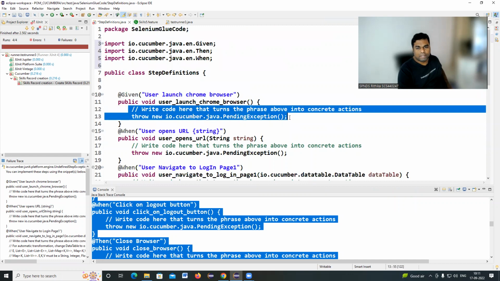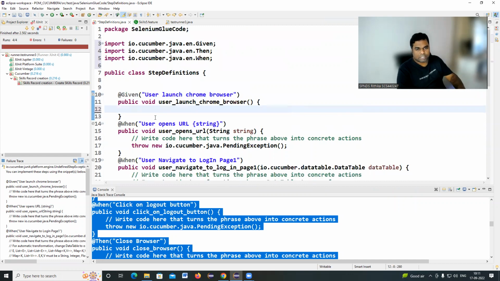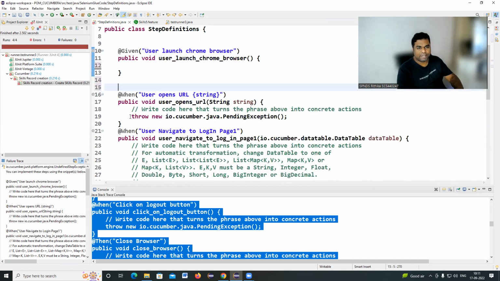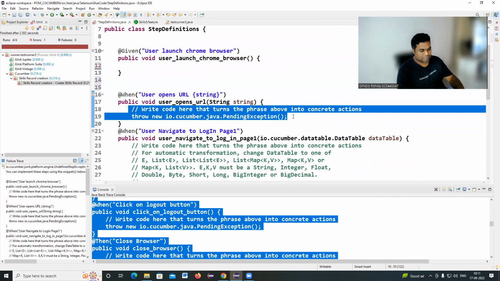So let me delete the auto generated code inside the methods, whatever has been generated. I'm deleting all these things.